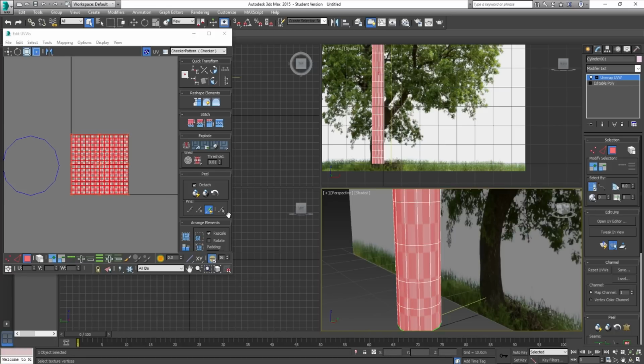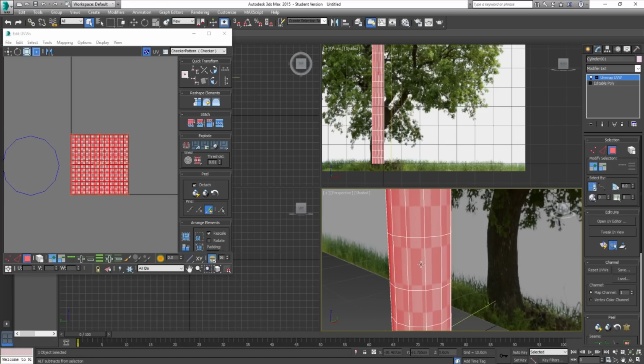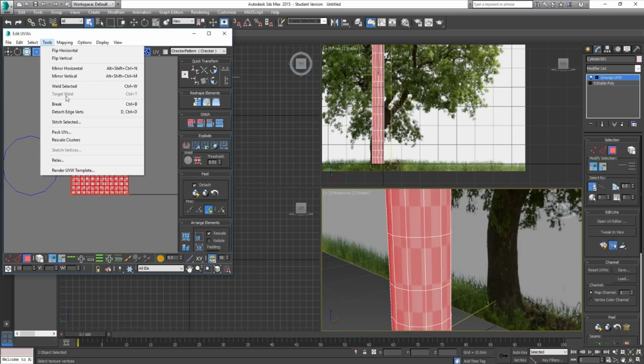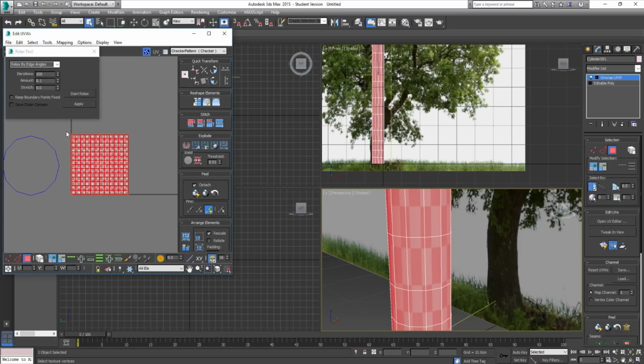Okay, so what we're going to be doing now is we need to ensure that the checkers are square. So you go up to your tools and go to relax, again making sure that all the polys are selected, so you can click and drag over the remaining area in your UV space. Then in the drop down from relax by edge angles, we're going to go to relax by polygon angles. We're going to hit start relax, and that's going to do its thing.